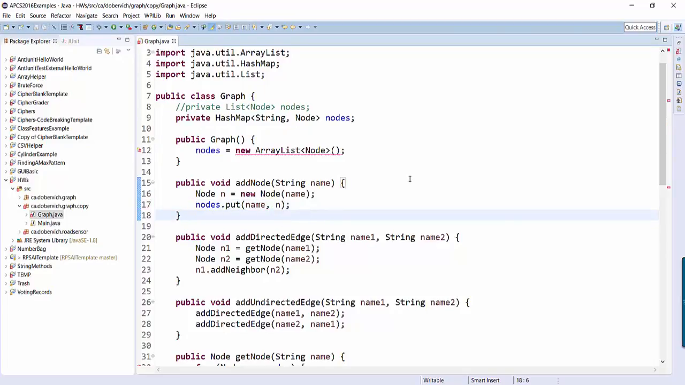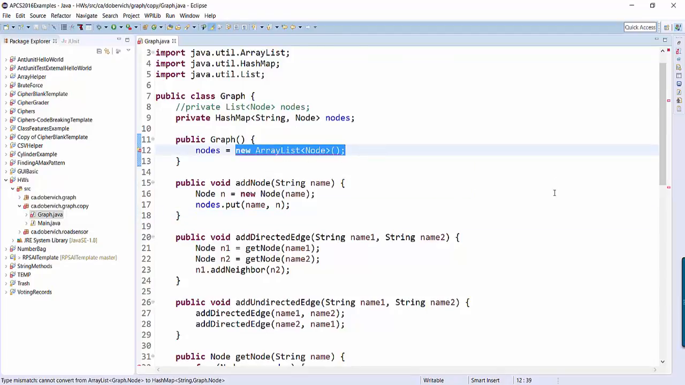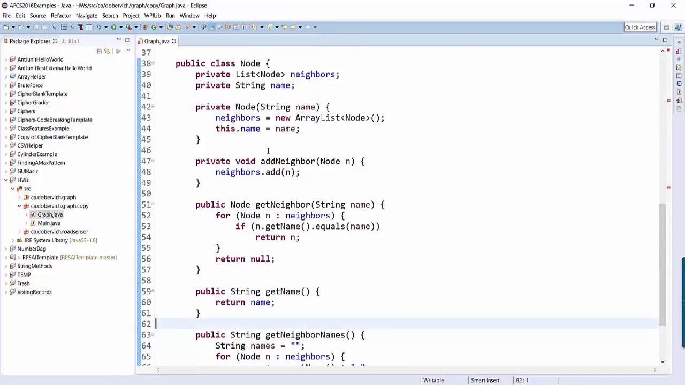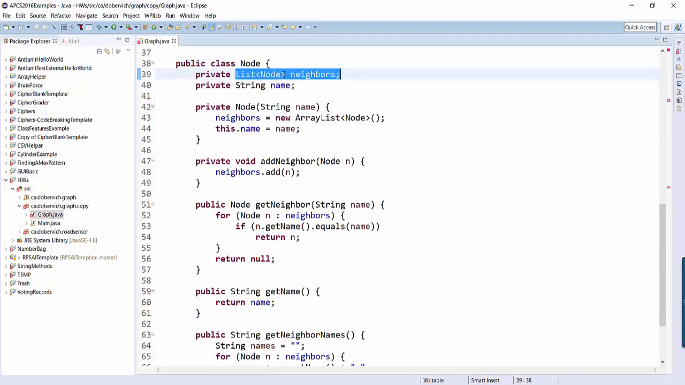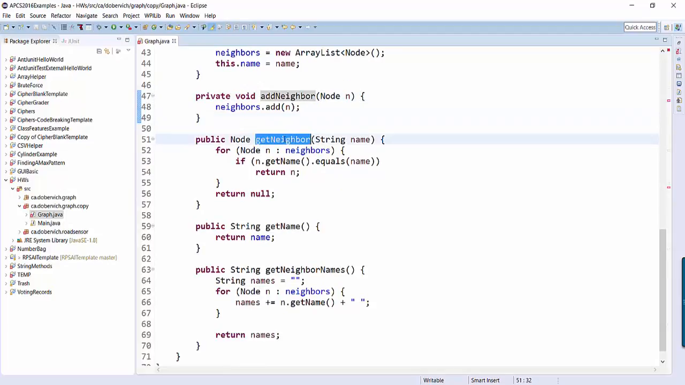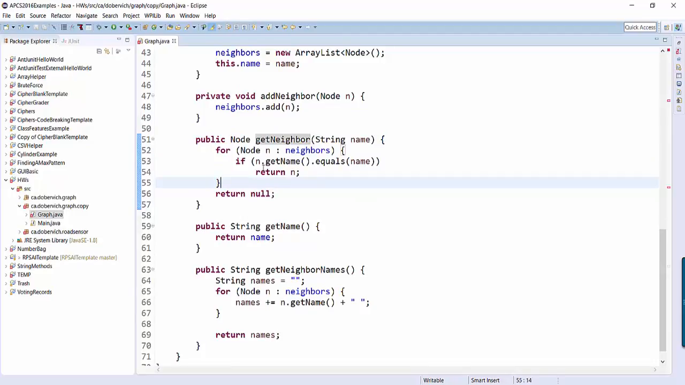So that's done. I'll leave it to you to fix this constructor and also fix the getter method. Next, I want you to implement the exact same idea for the node class. So instead of having a list of the neighbors, have a hash map of the neighbors, where the keys are the names of the neighboring nodes, and the values are the nodes themselves. In a similar way, you can rewrite your add neighbor method, and you can rewrite your getNeighbor method so that you don't have to loop over anything. Instead, you just immediately return what the hash map gives you.